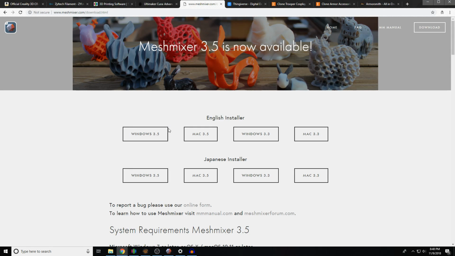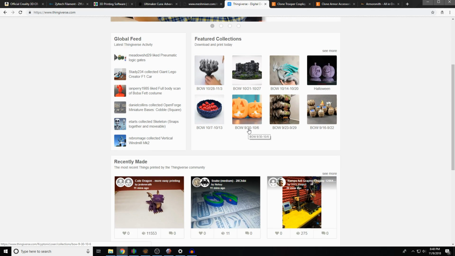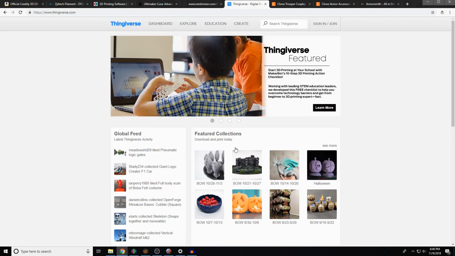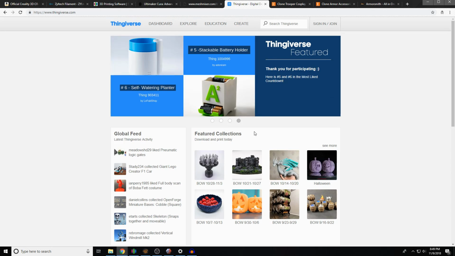So moving on, you're obviously going to want to print a lot of stuff. So here are a few places where I get my files. The first is Thingiverse. This is probably the first site people use when they get into 3D printing. It's got tens of thousands of files available, and the best part is they're all free. That being said, they're not always the highest quality since they are free, but there is some great stuff on there.